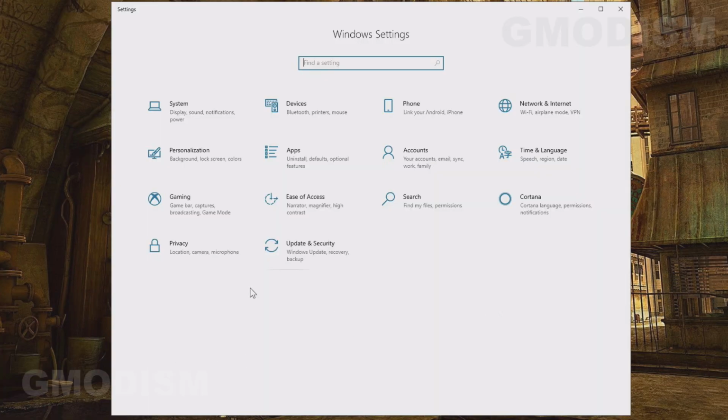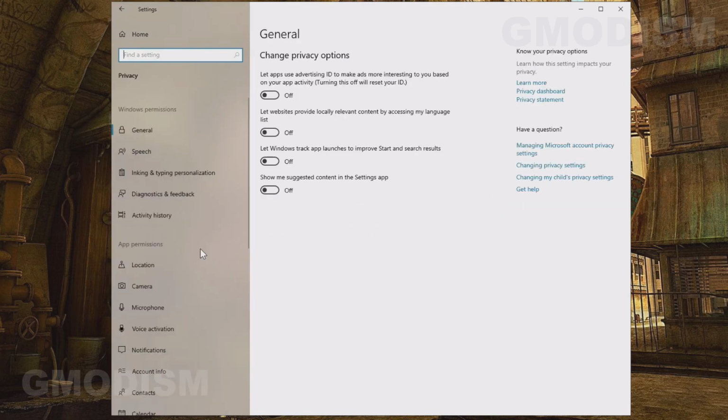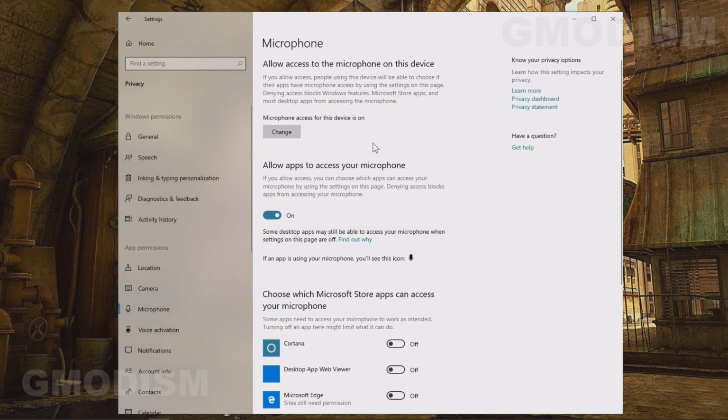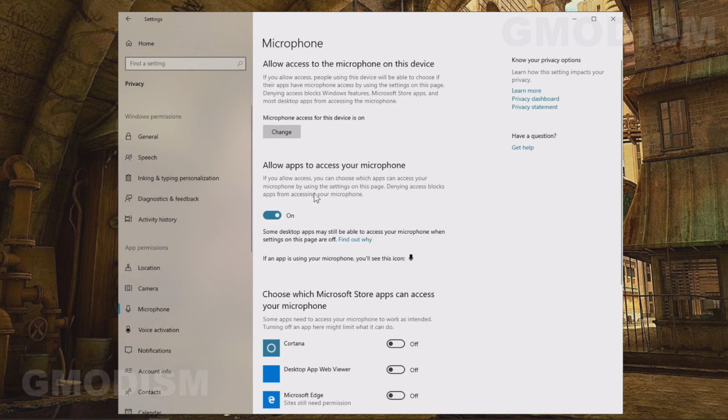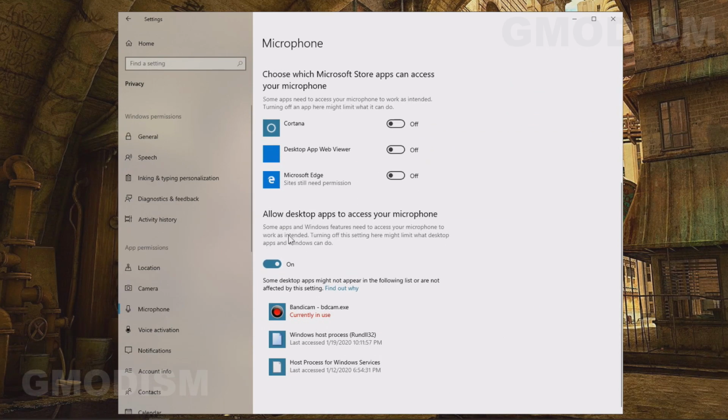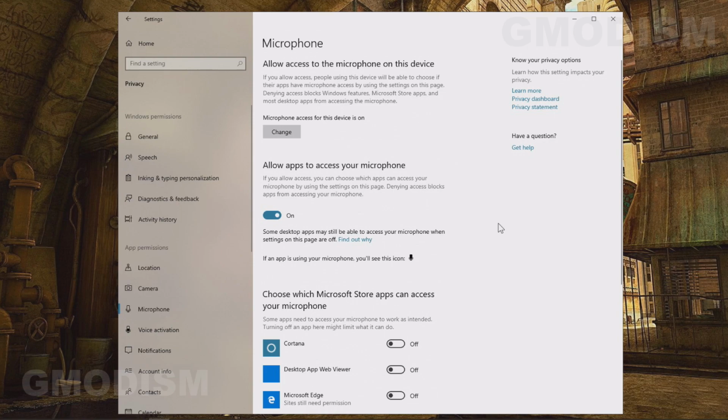In the settings menu you find the privacy tab. When you go to the privacy tab, you need to go to the microphone. Here under microphone, you can see allow apps to access your microphone. If these settings are off, allow desktop apps and allow apps to access the microphone, then applications like Audacity or Skype won't have the ability, won't have the access, won't have the rights to use your microphone. So you need to keep these on, and that should fix the problem for most people.